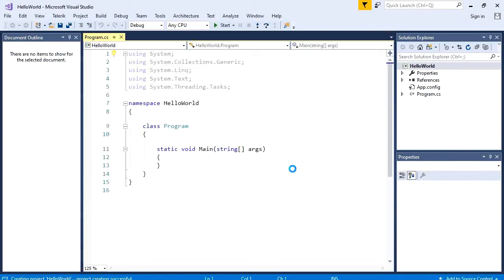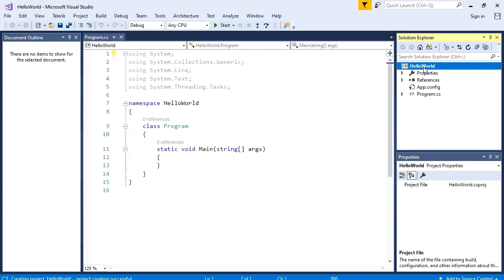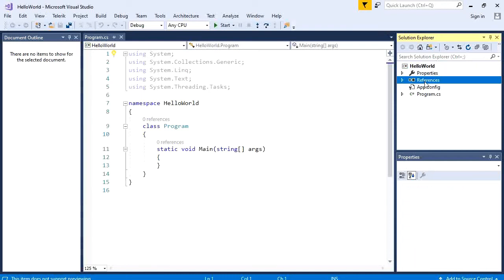Once you click OK, Visual Studio will create and prepare the files that you need for your project. Now, it has already created the project and the files that we need. This is the default view that we have in Visual Studio, the code view. On the right side, you have the Solution Explorer showing the list of the files in your project. Hello World, this is the project name, and under the project, you have the project files.